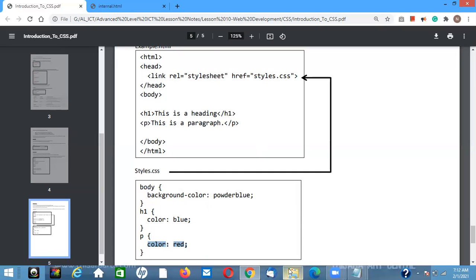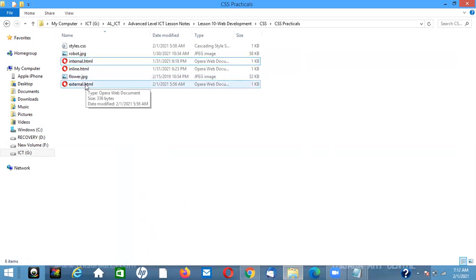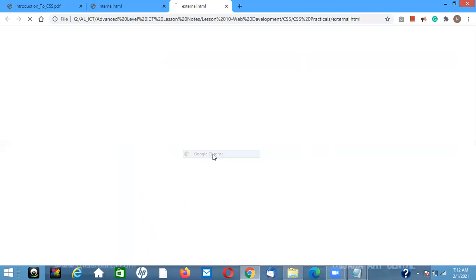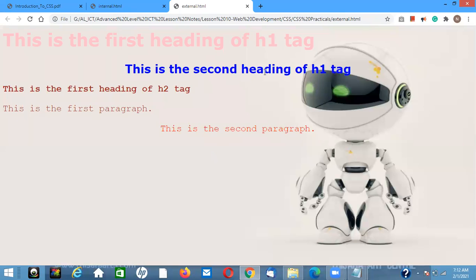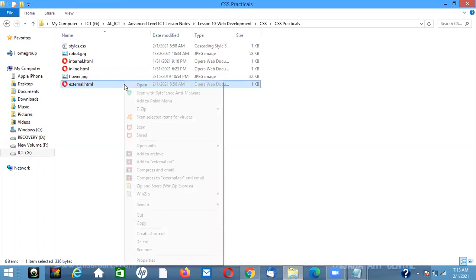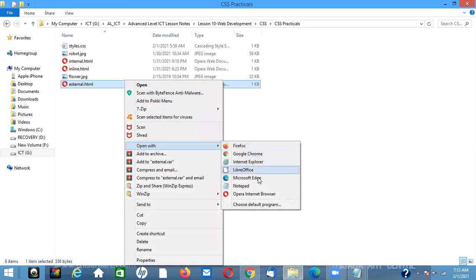Now we will see the example I have created in external.html. First we will see the output. Here you can see this is the external HTML file I have created with the external CSS style. We will see the coding along with the output.